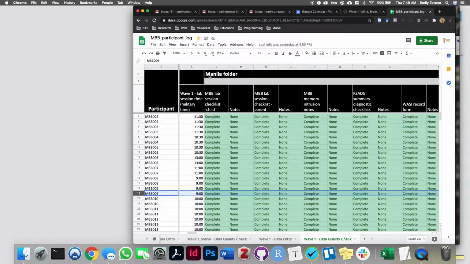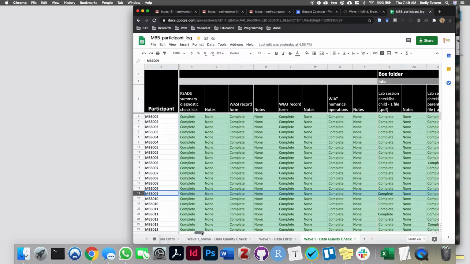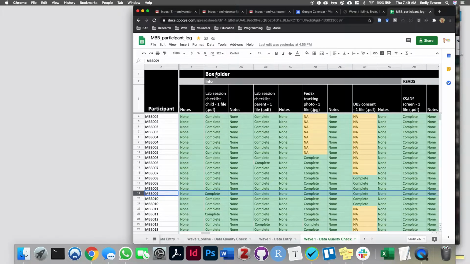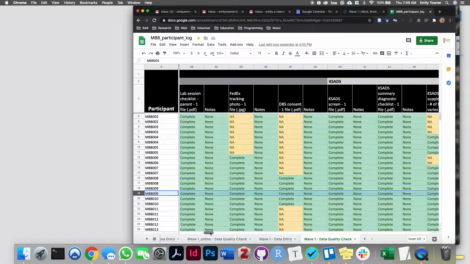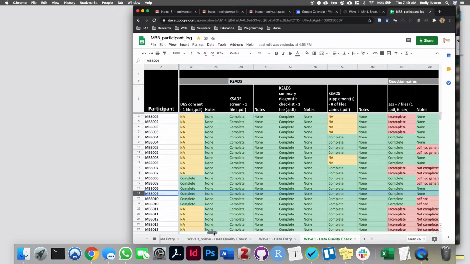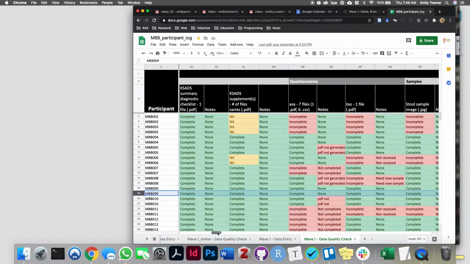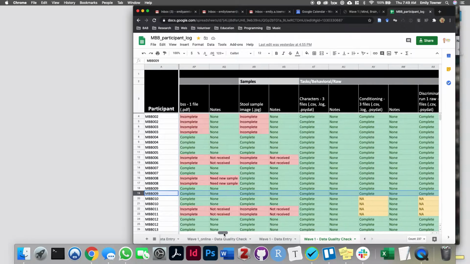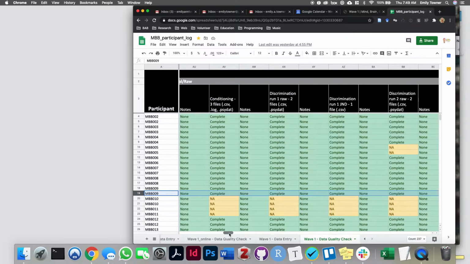are incomplete. So this manila folder is actually the hard copy of the folder that we have in the lab, so I can see that that's all complete. And then we move into things that are in the box folder. So I can see that this is all complete. I can see that all of these are complete. Sample is complete. Tasks.